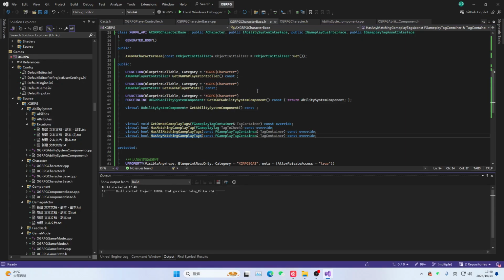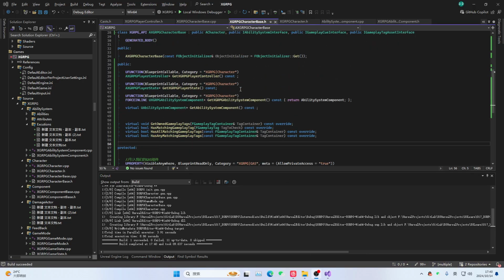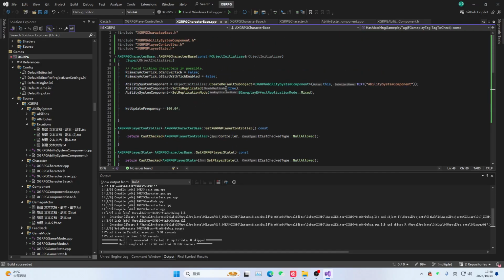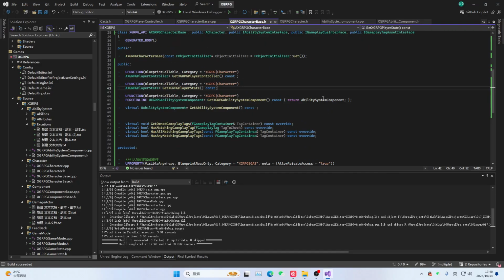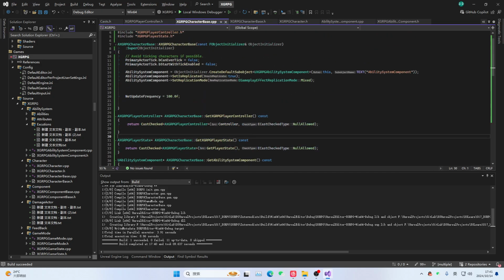Okay, so basically at this point we have actually already simply created this ASC. Alright, so let's stop here for now. We have created the ASC and materialized it on site. Then also forwarded its tag in association with our interface.